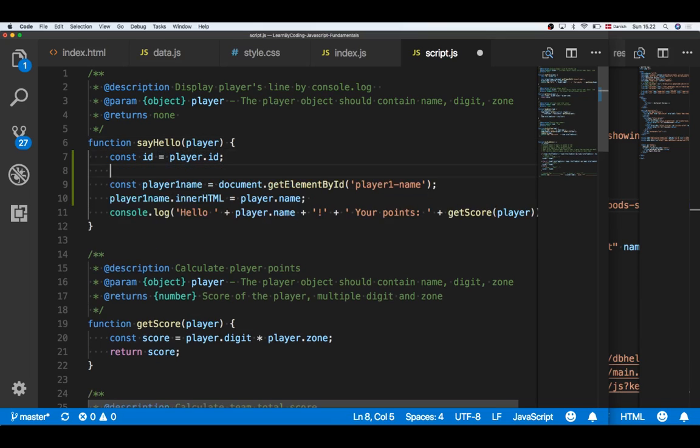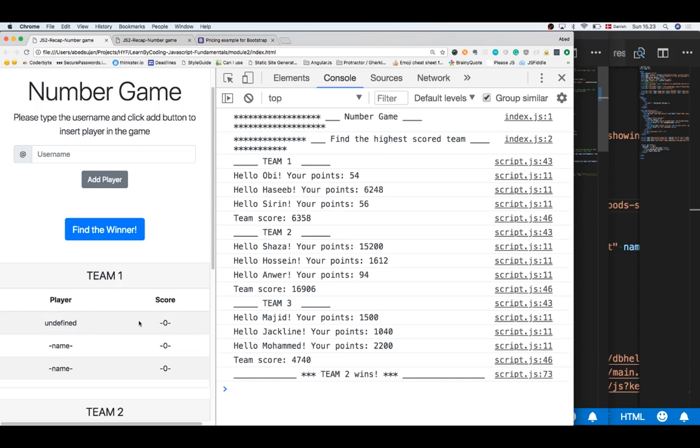Why don't we change the name instead of ID? Isn't it working the same way? If you change only the name, player 1 name, and put the ID name, on line 10, yes, player.id. No, then you will show the ID. We are just replacing the content, right? You see here, it will not do that. You will replace it with undefined.